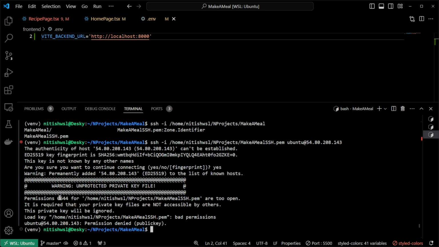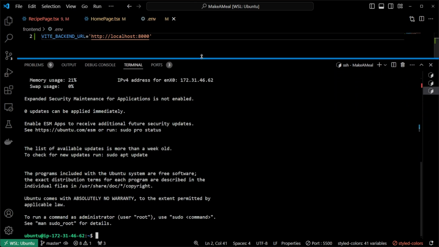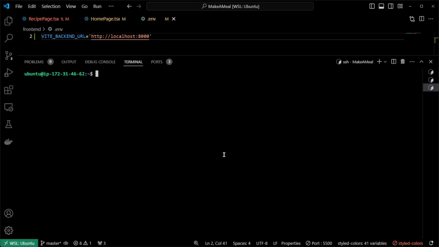So it will show the error that this is too open. That means the permissions for this file are too open. So we need to make sure that the permissions of this file are chmod 400. That means only read access to this user. Great. So we are logged into the server machine now.